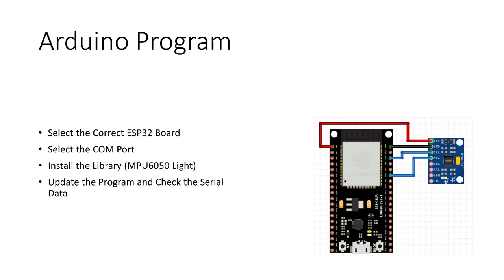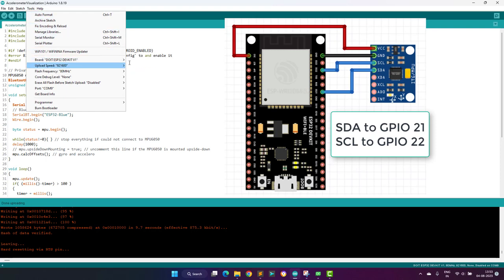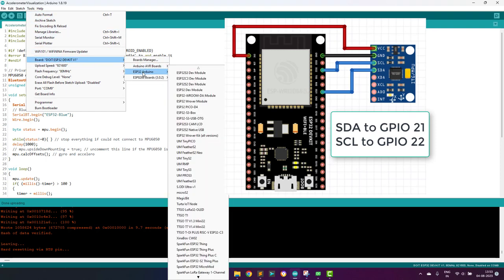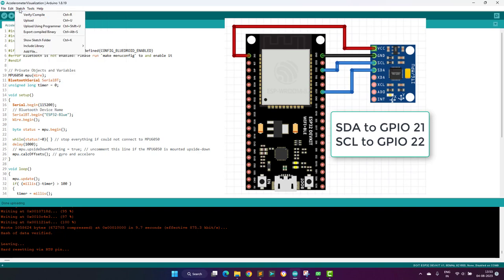So, now let's get started. You can connect your ESP32 with the MPU6050 module as shown in the picture. The next step is to select the correct ESP32 device which you are using, and after this, we have to select the correct communication port, which is COM9 in my case.